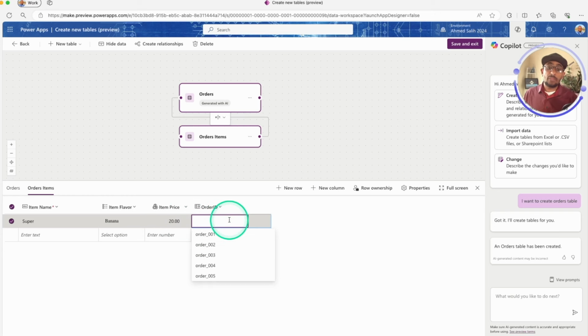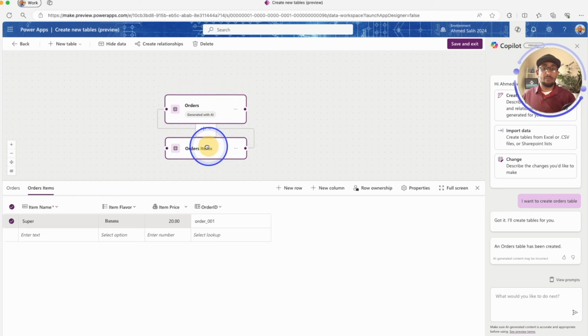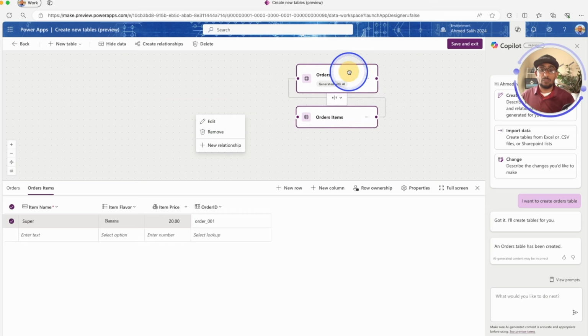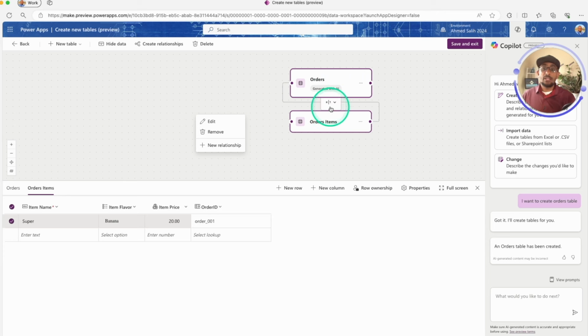And the order that is going to link to this item, immediately I have the relationship right here. So I'm going to go ahead and select order 001. Right here. So now I have this relationship. As you can see, it's a relationship. I can edit that relationship. I can select and add a new relationship. So I have a relationship between these two tables. As you can see here, it's a one-to-many relationship.